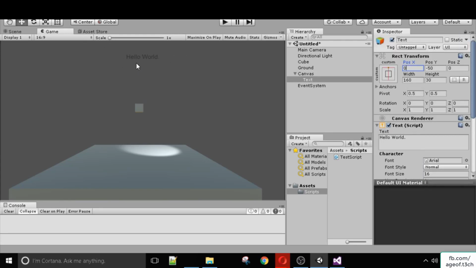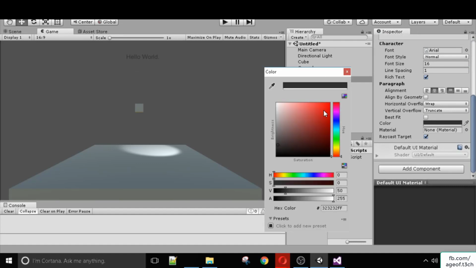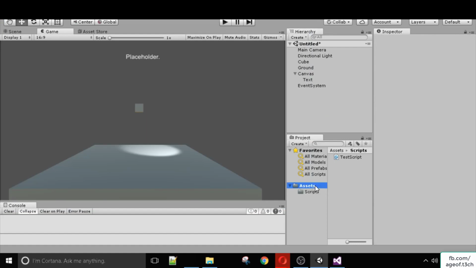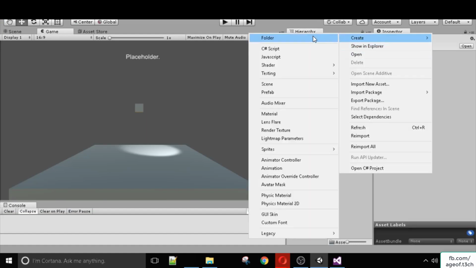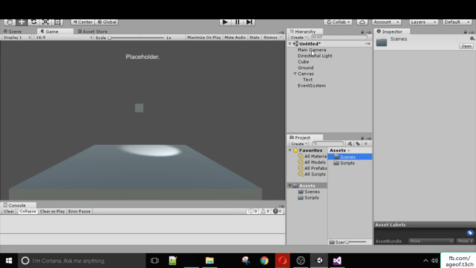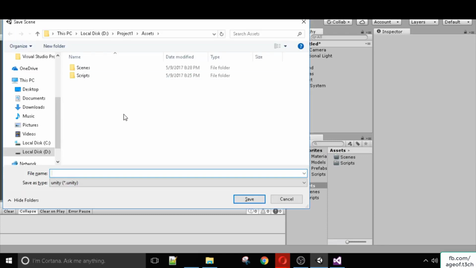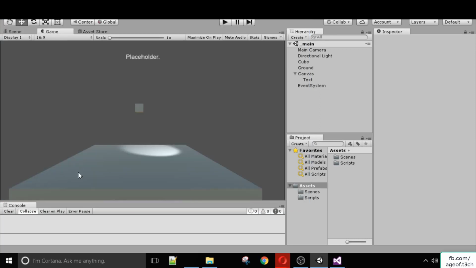Okay, I'm satisfied with this. Let me just set the color to something bright, like that. I will change the text to be placeholder for now. And I'm going to save this. Let's go ahead and save our scene. I'm going to create a new folder called scenes, and I'm just going to press Ctrl S, or you can go to File and Save Scene. But I'm just used to pressing Ctrl S, and I'm going to go to Scenes and save this as _main. You can save it as whatever you want. And now you can see our scene has a different name, and we can find it in our scenes folder.